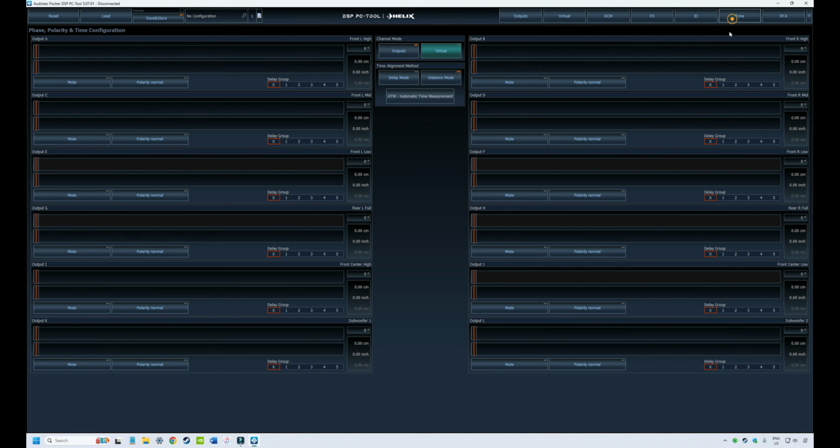The other screen that you'll spend a lot of time in if you're doing your own tuning is the time alignment menu. This allows you to set either by distance or by time in milliseconds the delays that you add onto your speakers, so you can achieve imaging and a center image with your car audio tune. So that's the time alignment.